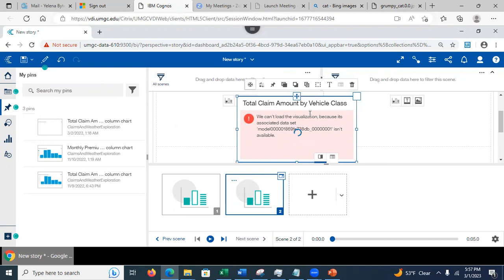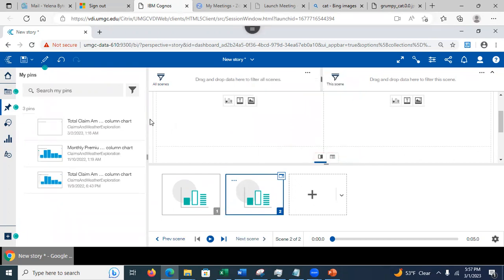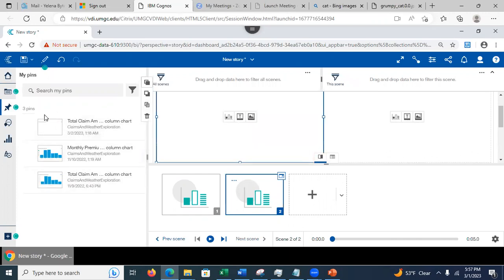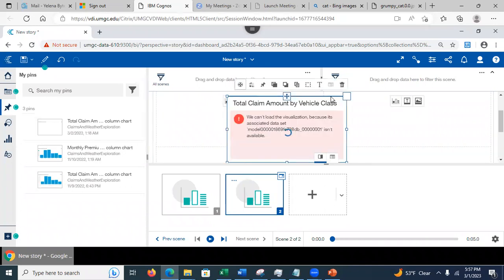Oops. See this? There is a problem because it's associated with a data set that is not available. I have to delete this thing. Some of the bookmarks are old, some of the bookmarks I have to clean up. But whenever the data that was used as a source for the pin got deleted, then the pin is no longer valid. You cannot do it, right? But in my case, it's supposed to be working.